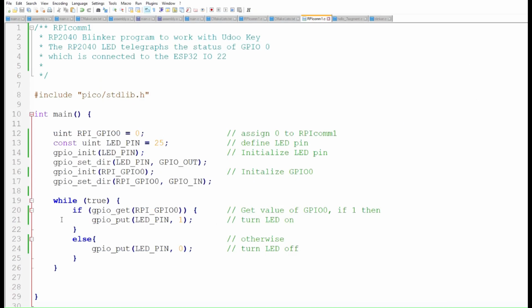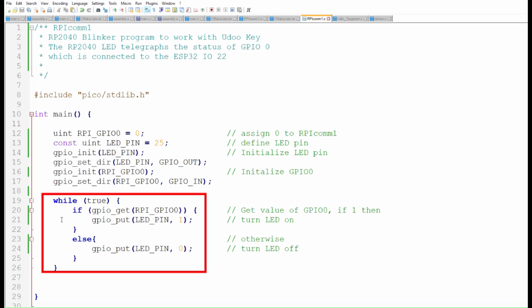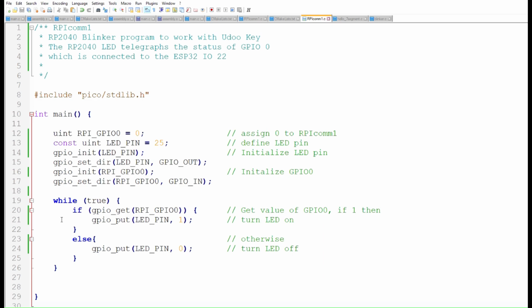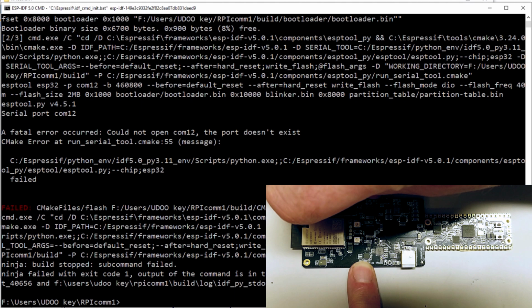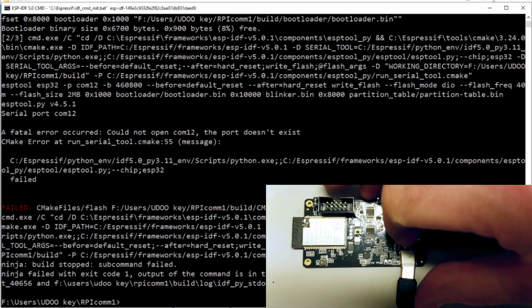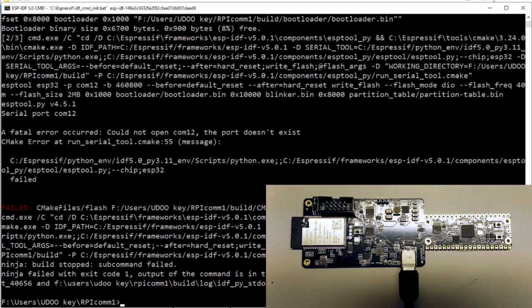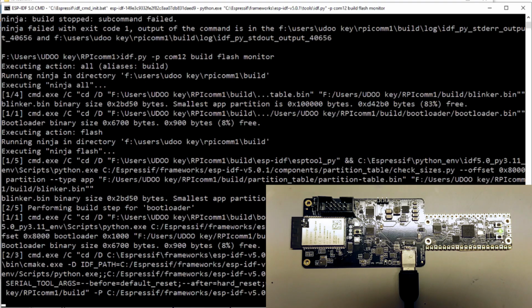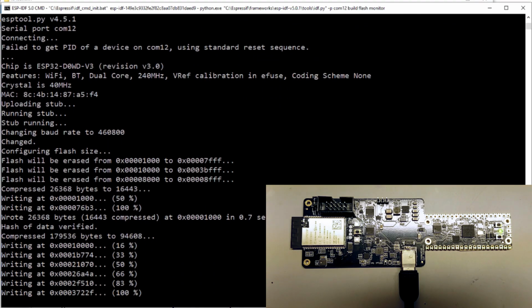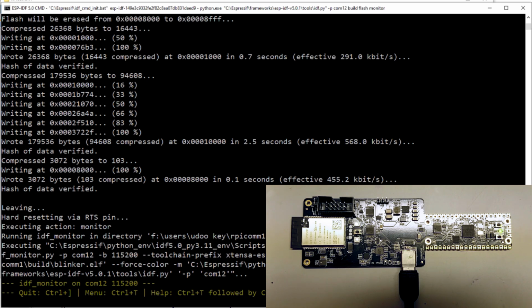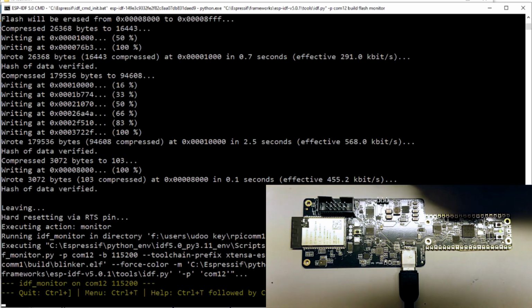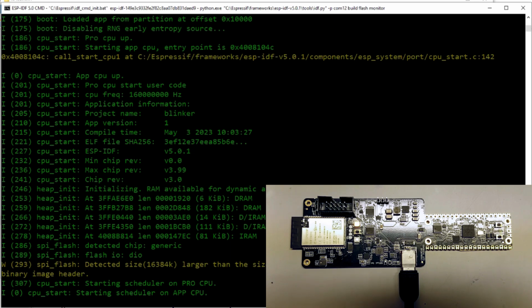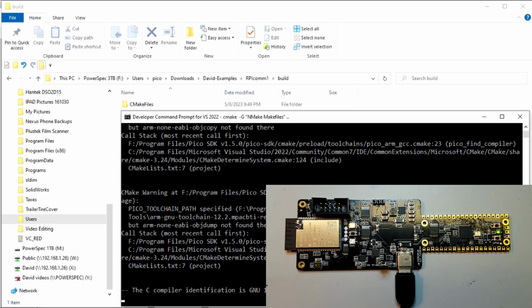I'll create a simple RP2040 program that continuously polls GPIO 0 and then turns the LED on or off based on the signal level received. I'll put a link to both programs in the description below. I'll compile and flash both programs to their respective microcontrollers, starting with the ESP32 first. And now for the RP2040.